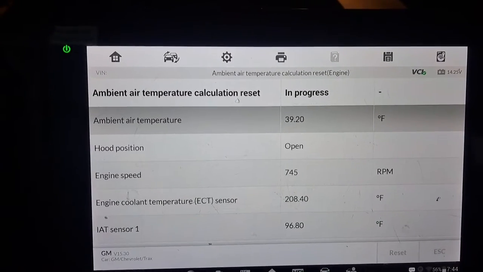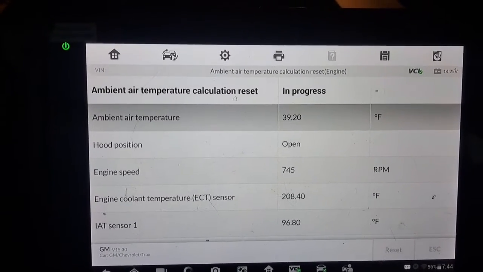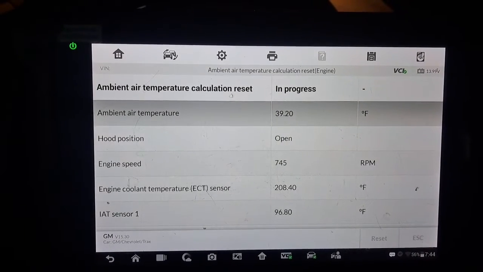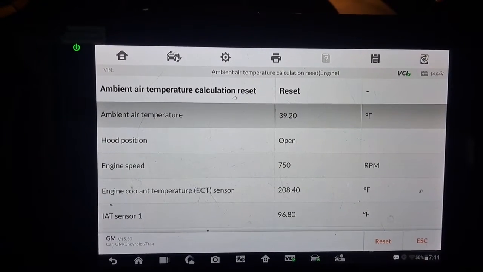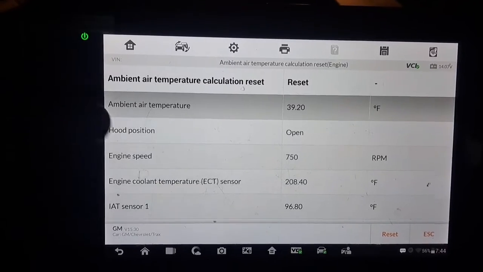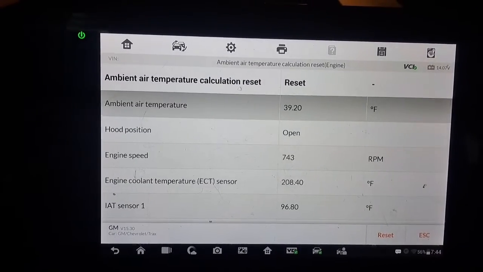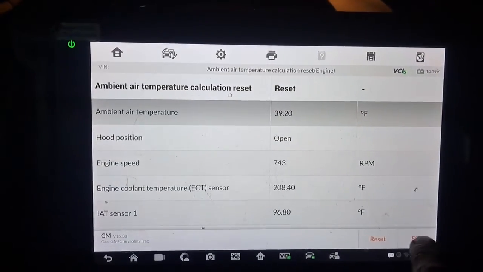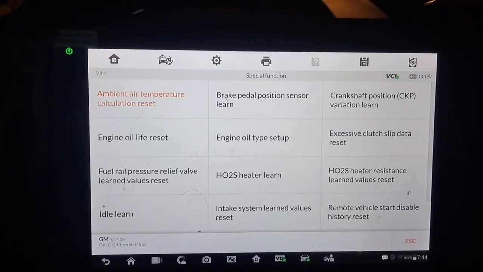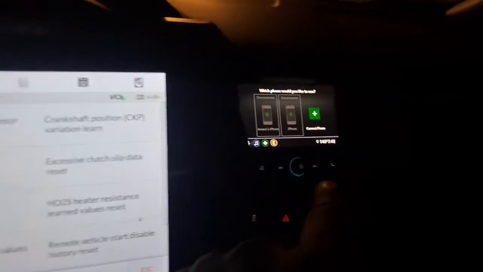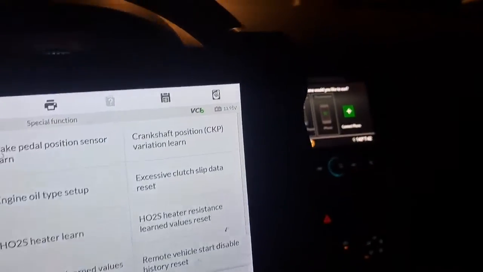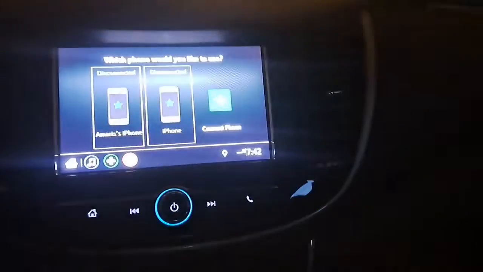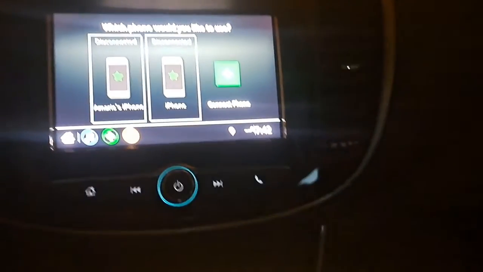Progress. So that's it. It's not 39 degrees in here, I can promise you that. I don't know if it's going to change anything on the display, but let me shut it down and start it back up, see what happens.